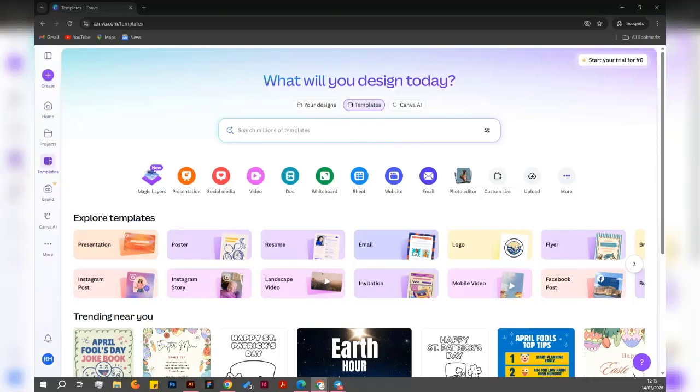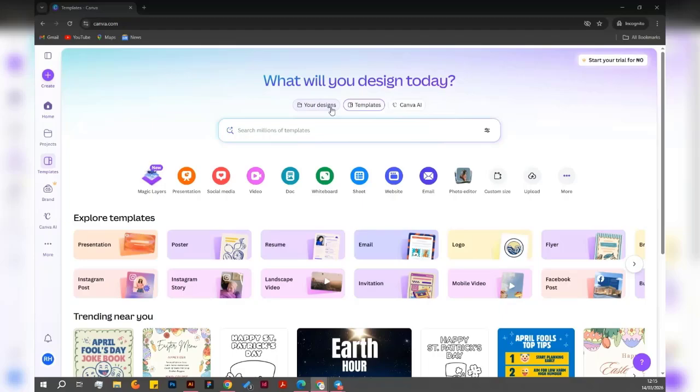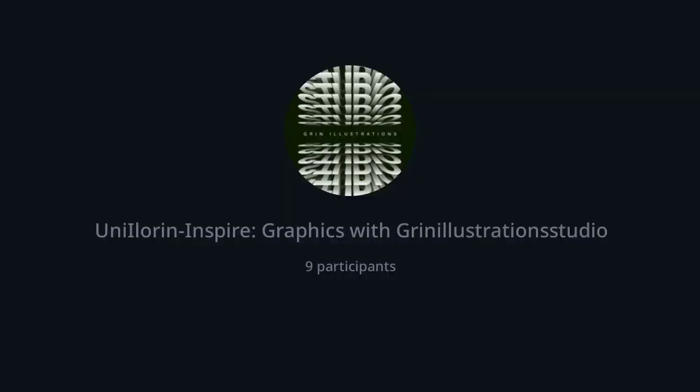So now that we are here, guys, the way to proceed from here is you can see a lot of things going. It is very organized. We are currently on templates. Can I see your template? If I go to designs, it's going to show you your designs. But now everybody knows this is a new account, no design yet.